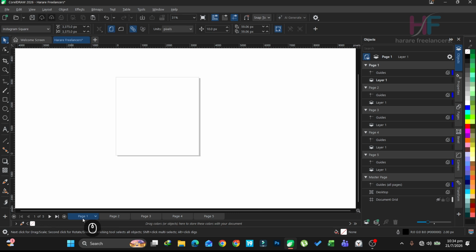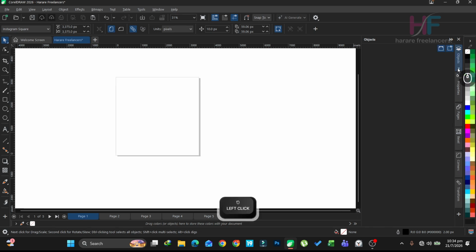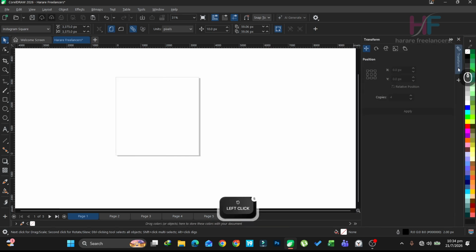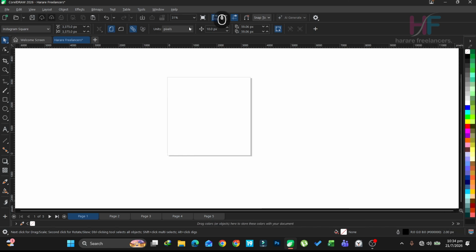Usually CorelDRAW won't start like this. It won't start with these panels here. Usually they won't be there. You actually have to add them. So let me remove these panels, all of them. Then we can start together. Usually there are no panels there, and those are called dockers.